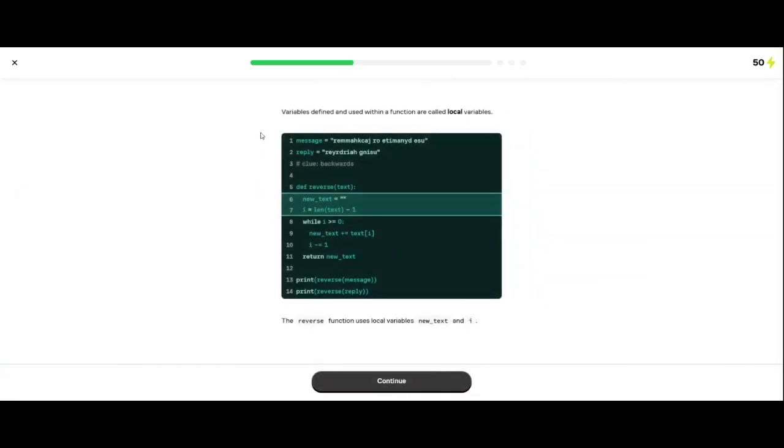Here's an additional statement. Okay, let's read out loud. Variables defined and used within the function are called local variables. Also here, the reverse function uses local variables, here new_text and i, in these highlighted lines 6 and 7 respectively. Anyway, keep moving forward and press continue.